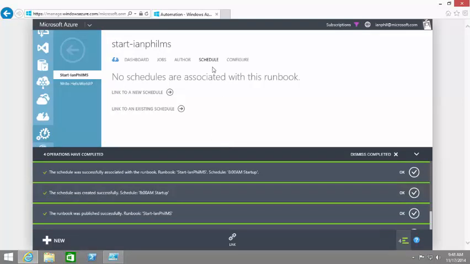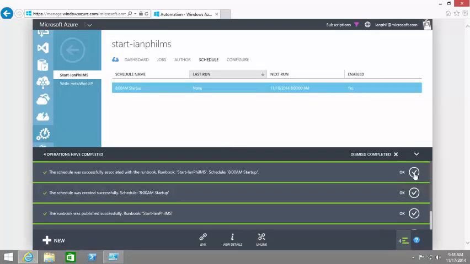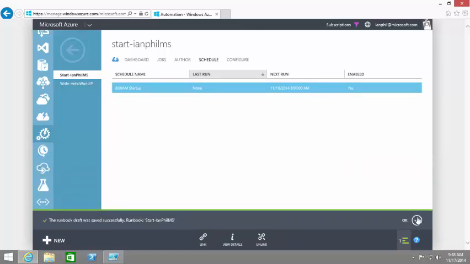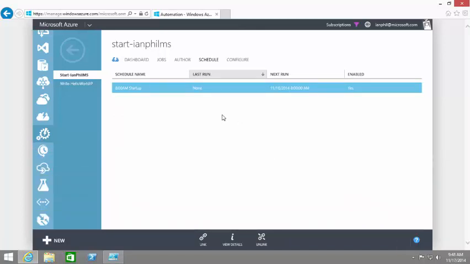And that created the schedule. We see that schedule is there now, and it will run tomorrow at 8 a.m. It will start up that virtual machine. And that's it for Demo 2.